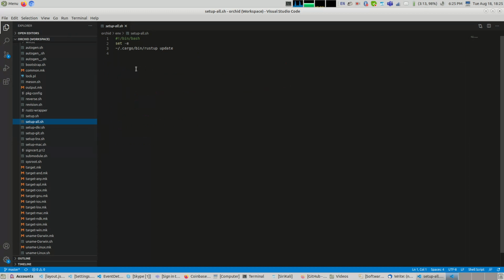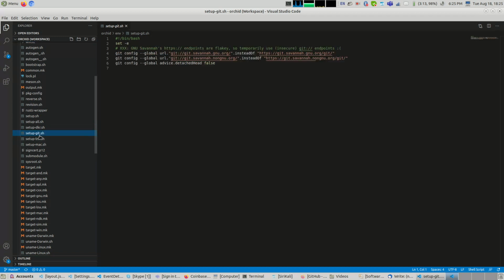Right, so cargo bin rustup update. Well, I haven't seen that one at all. So setup git just bypasses these particular secured endpoints on Savannah. And I haven't checked out Savannah yet either, but that's interesting.